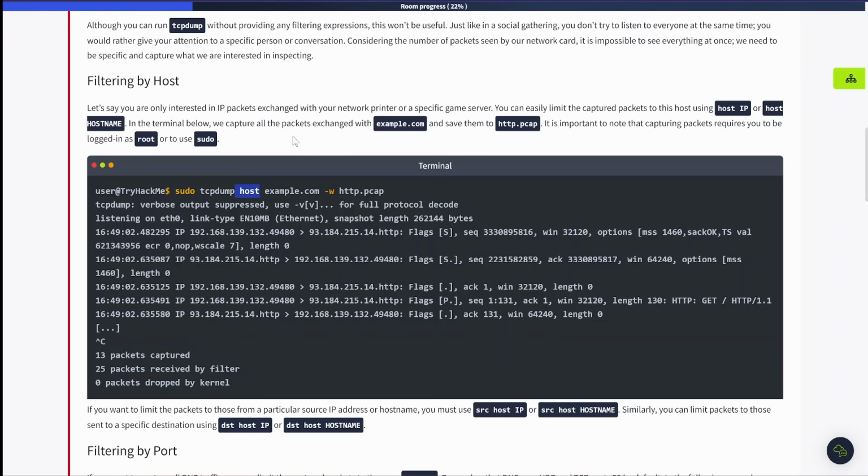Another note that they give you down here is that you have to be logged in as root, or you have to use sudo, to run a tcpdump capture. What sudo does is it makes whatever comes after it run as if you were the root user. So that's why they have this sudo thing. If you don't know too much about it, don't worry about it. It's not really part of this room. But if you don't know what that is, then you should check out the Linux Fundamentals 1, 2, and 3 rooms on TryHackMe.